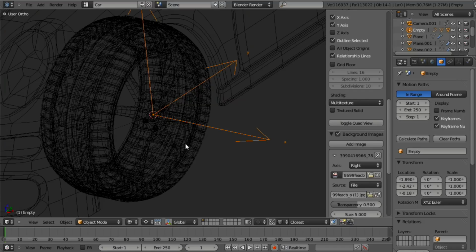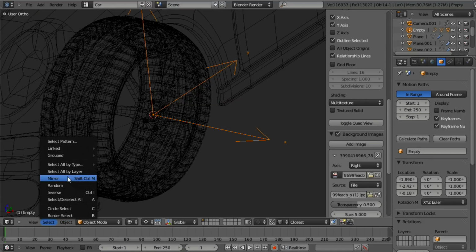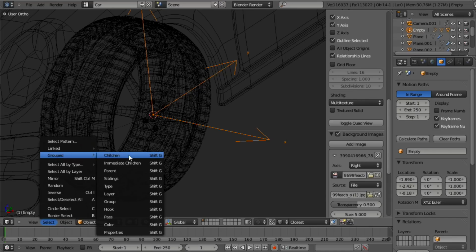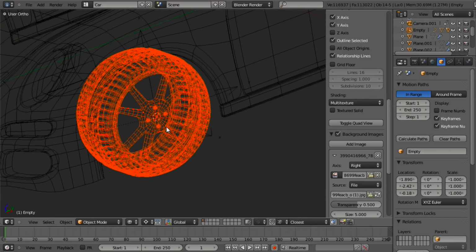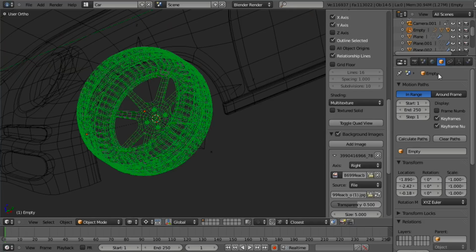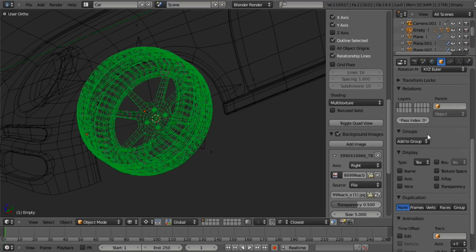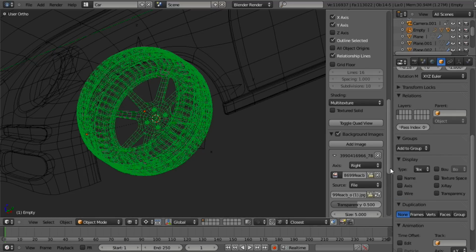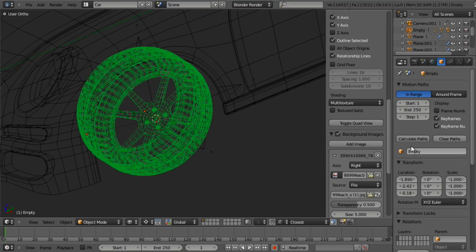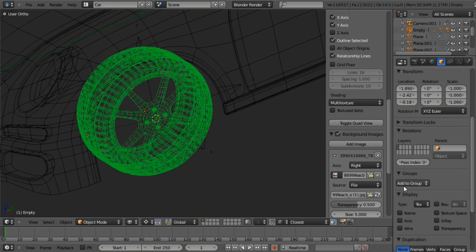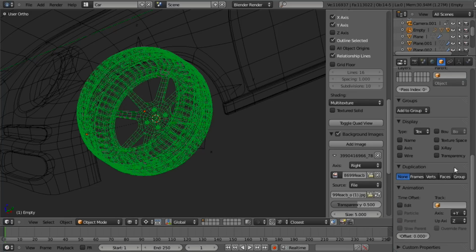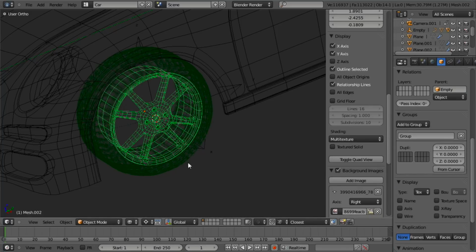And then what I'm also going to do is go to select, and we're going to select grouped and children, and then I want to hit Control G to add this to a new group, which you will then find down here under the object buttons. Here we go, in the group there. What this then allows us to do is, with a single object selected, you can then see it, and we'll name this wheel.